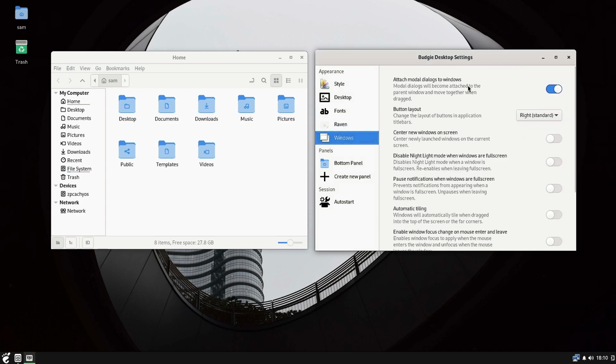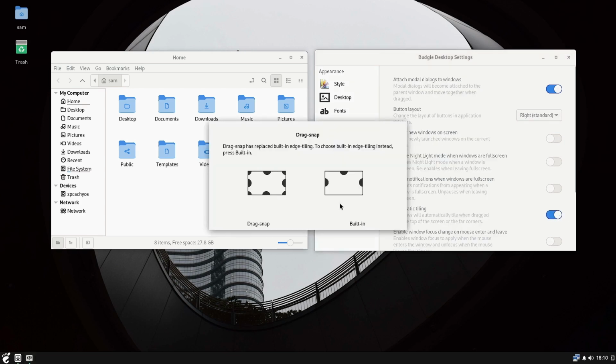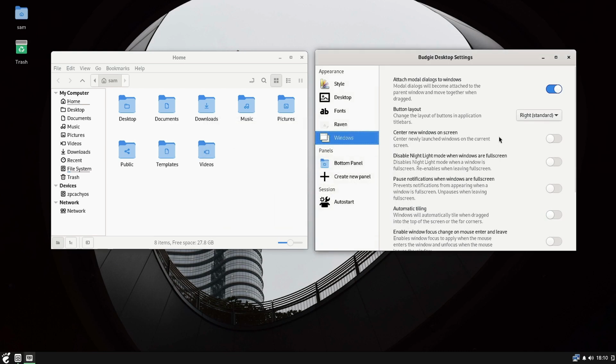In Windows, you can control the window tiling on your system. You can also have automatic tiling here. So yes, we go with this drag and snap. Okay, why is it not working? Okay, done. So drag and snap.